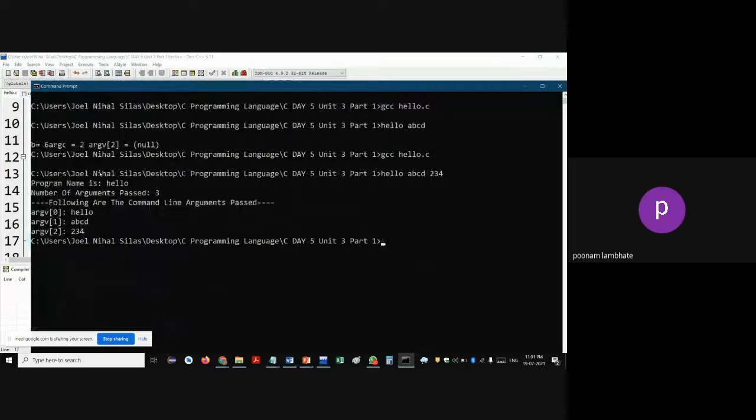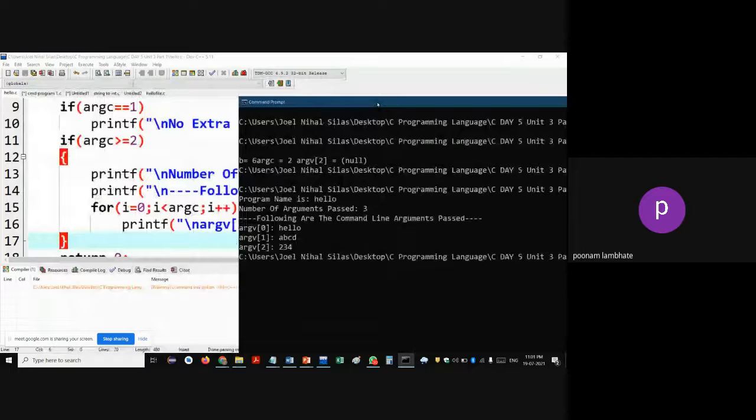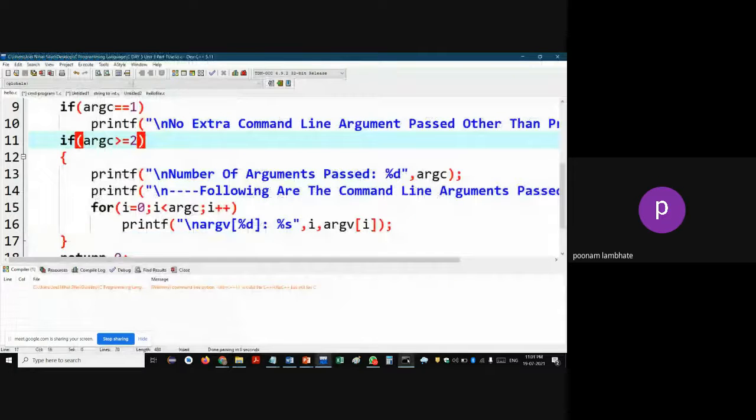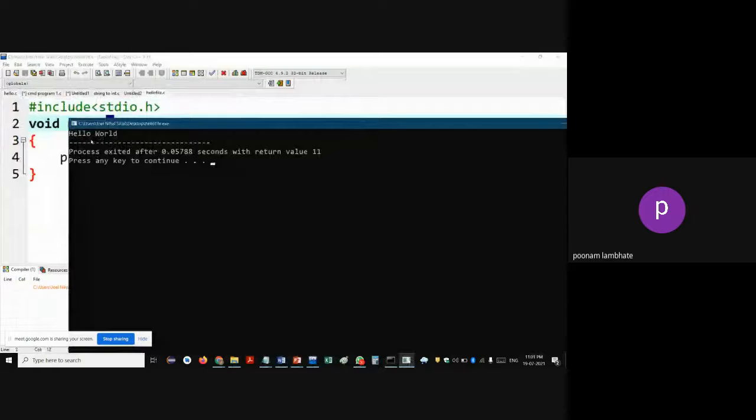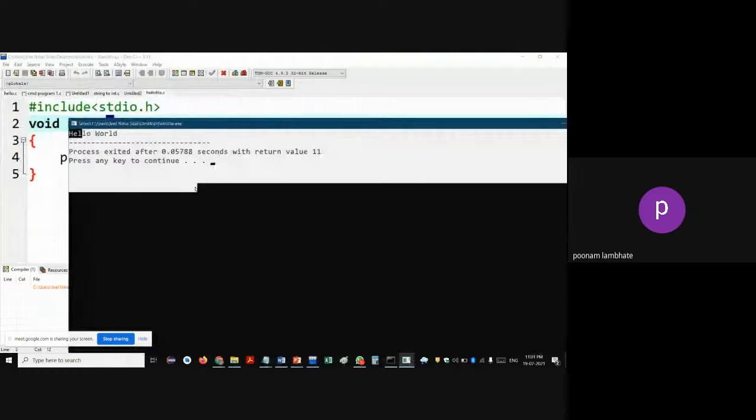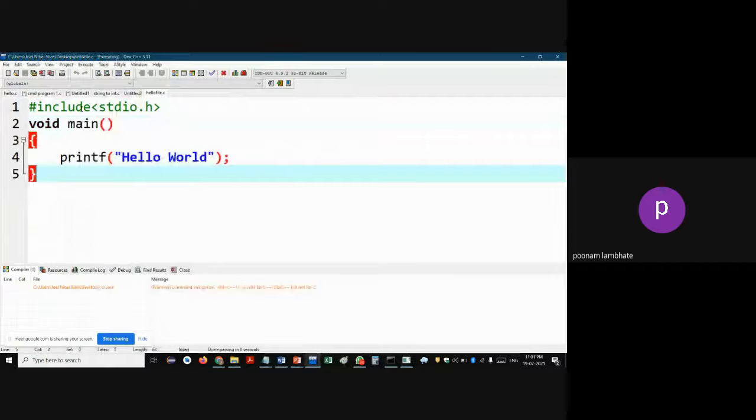So the program is successfully getting executed. Just like how you execute in your Dev C++, you get a black screen and there you get the output, right? Suppose I execute any program in Dev C++, what happens when you compile and run? You get this black screen. Just replace this output window with your command line prompt. Okay, so what is getting executed here?